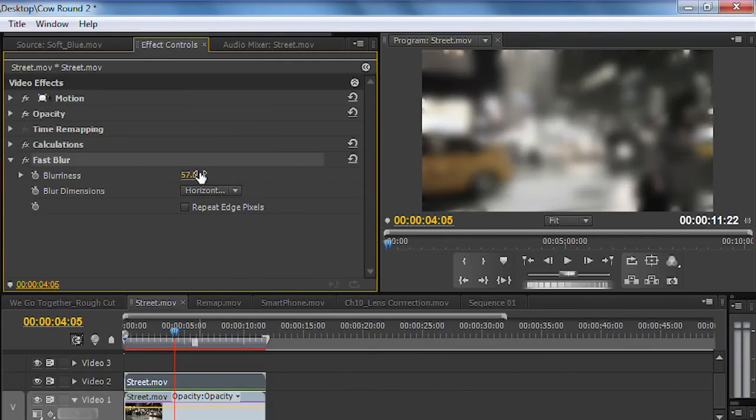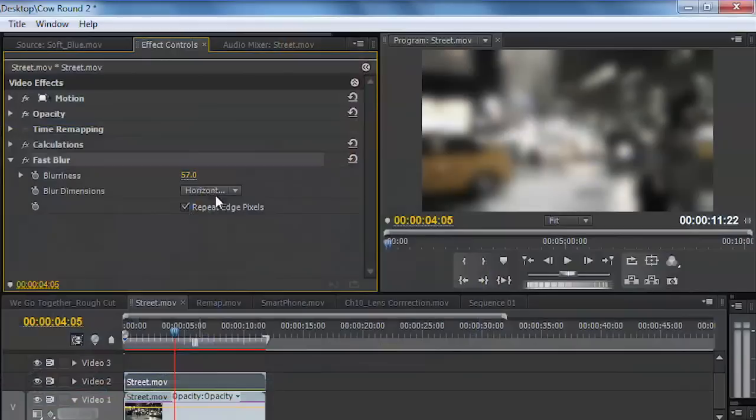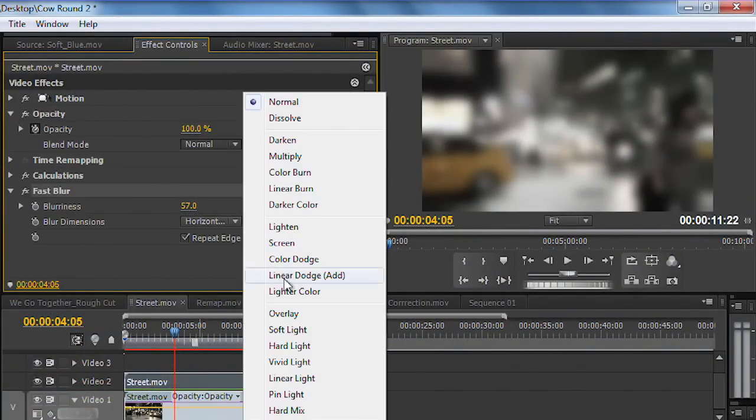Now the nice thing about the fast blur is the option here to repeat the edges. That's good because if you apply a normal blur, what happens is that it starts to get a little transparent at the edges of the video. But the fast blur has the repeat edge pixel option, which keeps that from dropping out any of the pixel data. We can now go in here to opacity and tweak blend modes again.